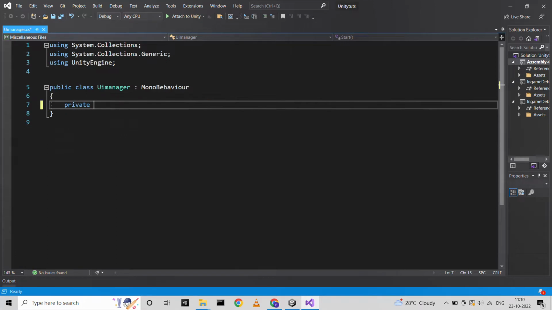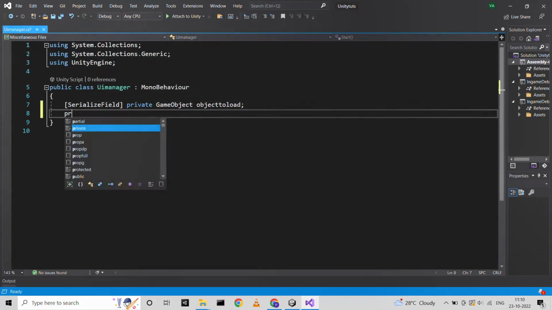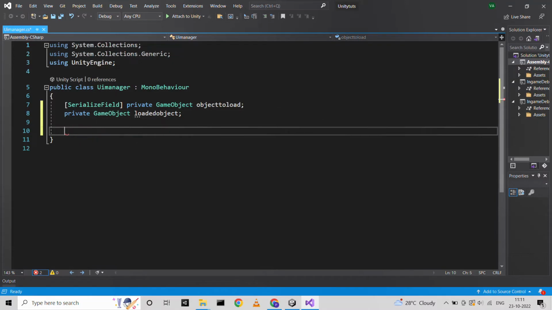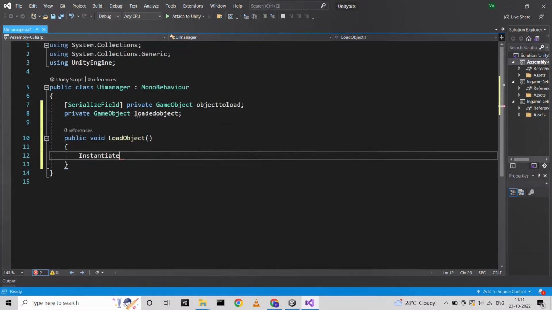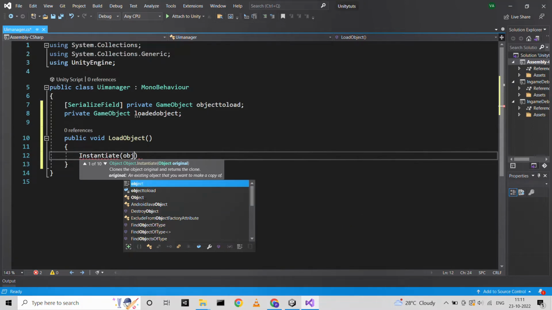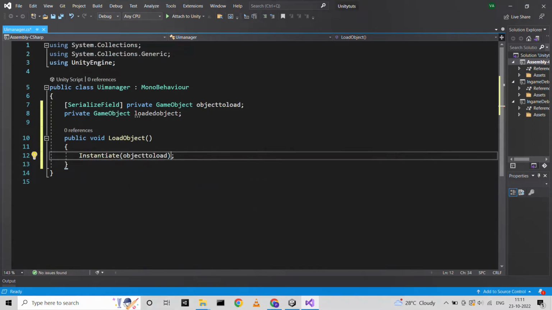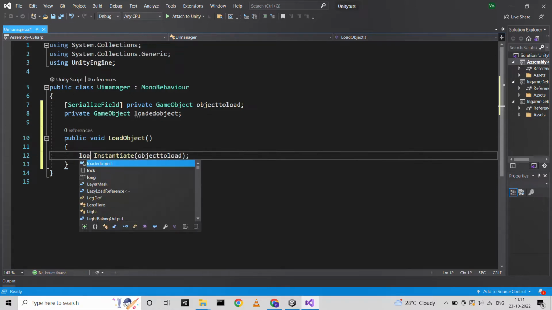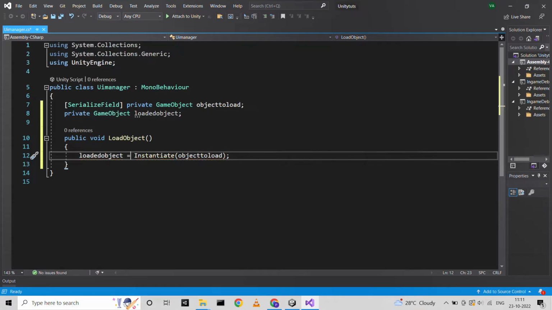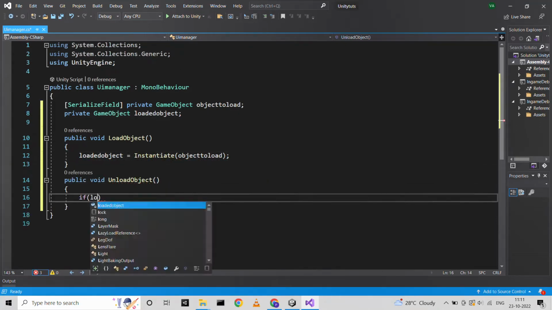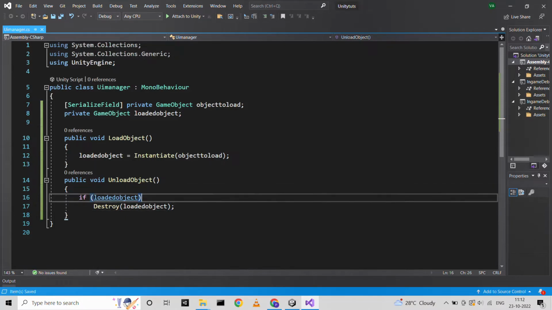Clear the pre-written code. Add two variables. One is the prefab to instantiate. Another one is to store the instantiated object in a variable. Create a function to instantiate a game object like we normally do. Assign the loaded object variable to the instantiated game object. Create another function to unload a game object, like we normally destroy or deactivate the game object.